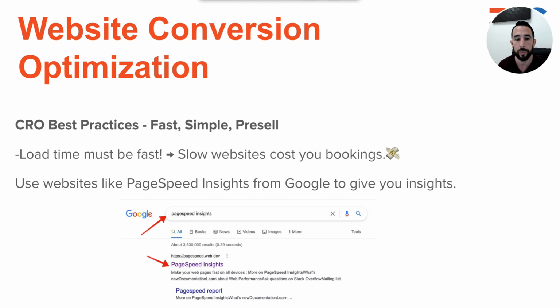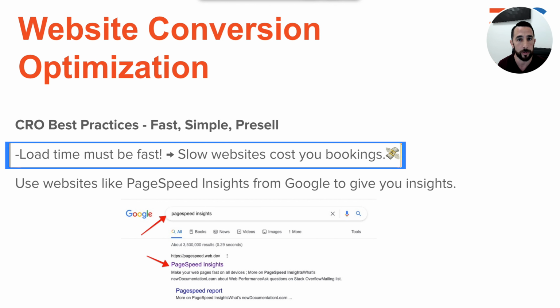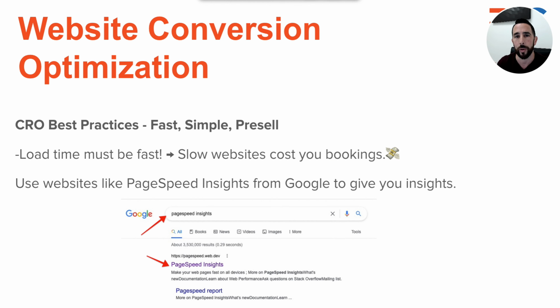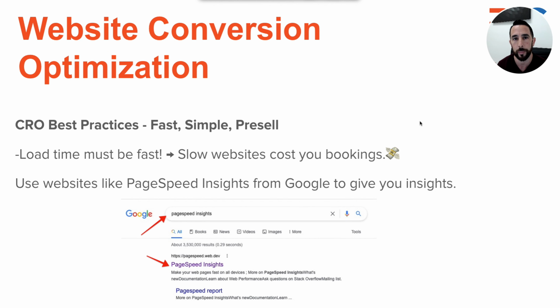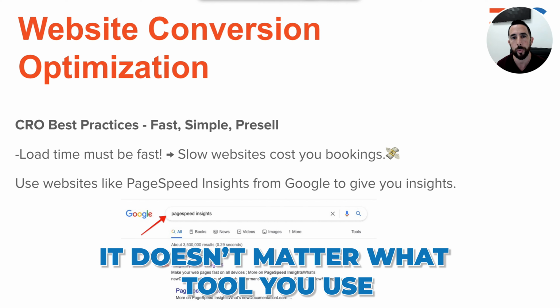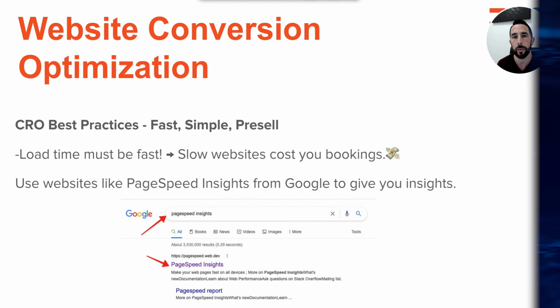So what we want is to make sure that your website loads quickly, because slow websites basically just cost you bookings and it's just a poor experience for anybody on your website. So you don't want to have a website that loads really, really slow. How you can test it, you can use websites like Page Speed Insights. This is from Google, and you just Google it right here. You just have to put a screenshot of it. There's other tools like GT Metrics, there's Pingdom. Doesn't matter what tool you use. The whole point is to just check the load time of your website.